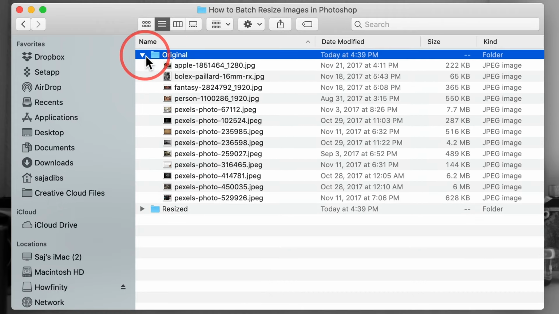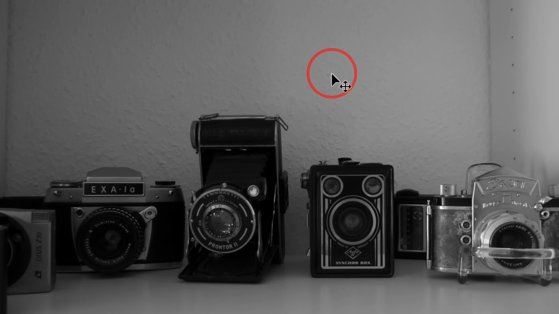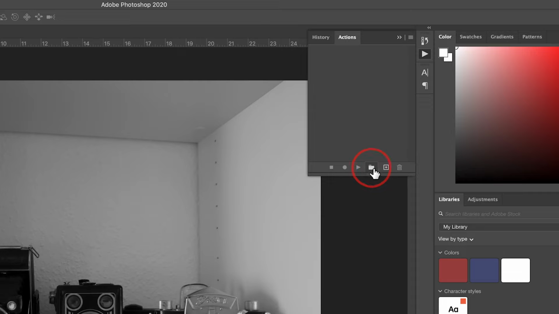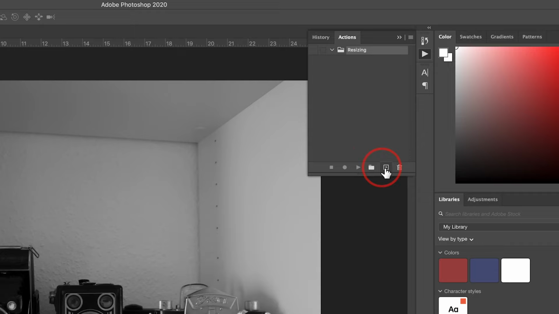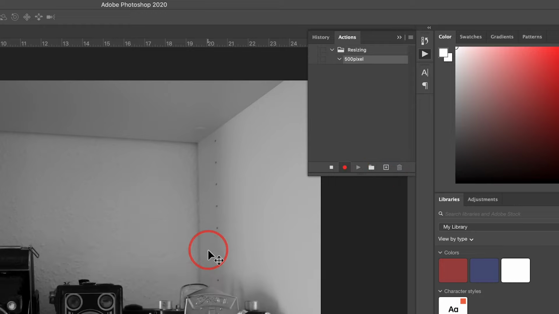So all I did here now is I just opened this one image here in Photoshop, and this is where we are. Now let me go up here to Window, and I want to choose Actions. And now I'm going to create an action. I'll press the folder option right here and call this Resizing, and press OK. And now inside of that, I'm going to press the plus sign here. And let's say I want to make these 500 pixels. I'll just name it that, and that's the resizing, and I'll press record.